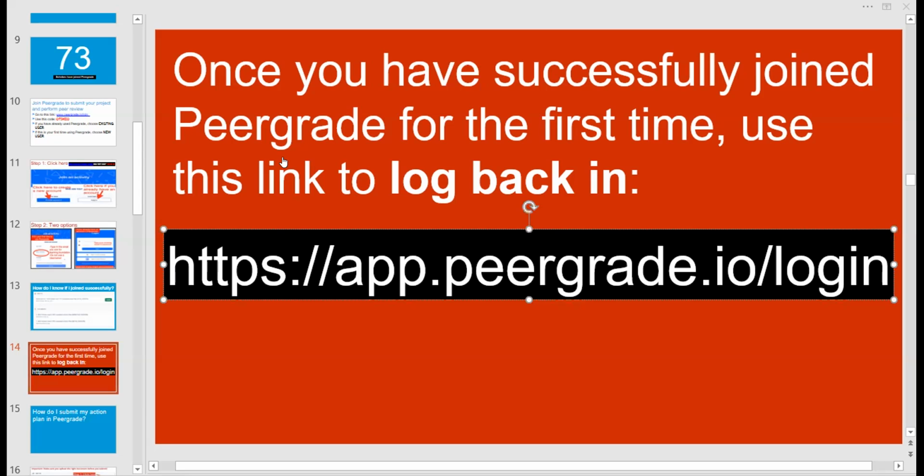You simply use this link, the login link. Once you click on that link, you'll be requested to log in. That is, you put your email address and your password, and you'll be able to access Peergrade.